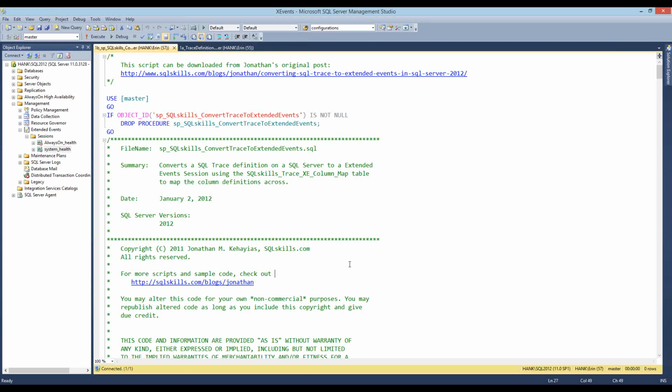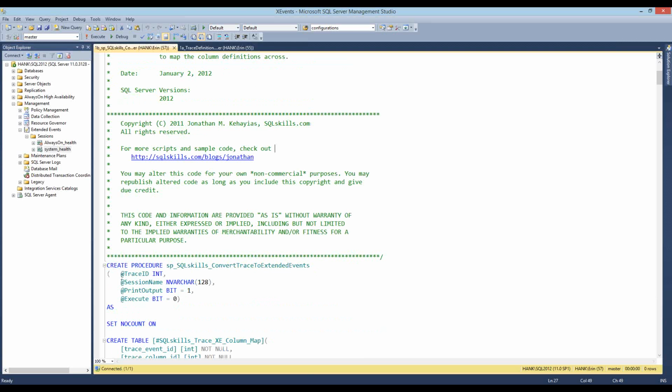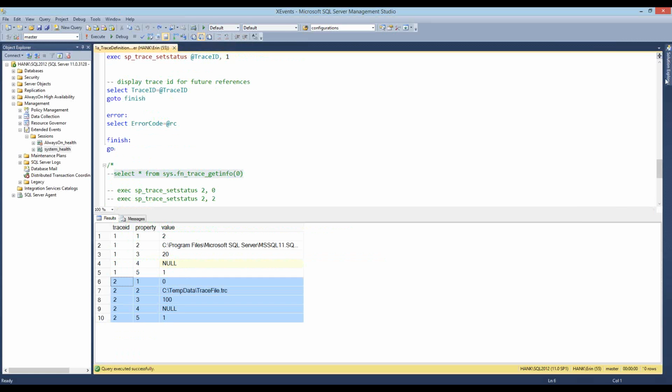What it does is it takes the trace that you already have running, so we're going to input trace ID of 2, and we're going to specify a session name, and then it's going to print the output for us, or we can also have it run if we want. It's going to take the existing trace that we have running and create the syntax we need for the extended event session. So let's go ahead and do that.